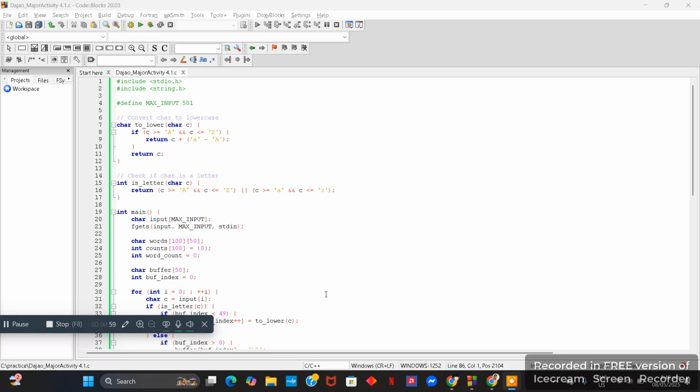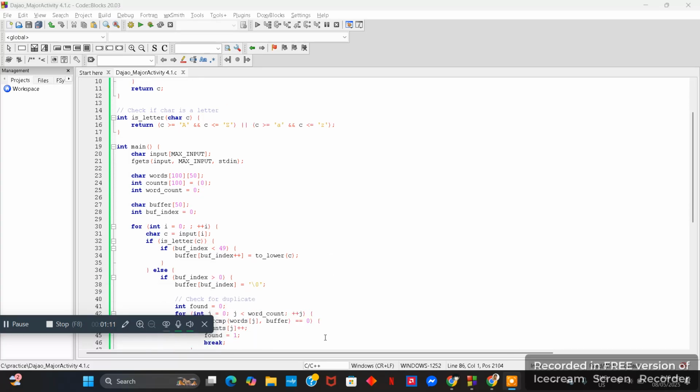In the main function, we declare an array input to store the user's input string. We use fgets to read the input, which safely handles spaces and prevents buffer overflow. Now, we process the input character by character. If a character is a letter, we add it to a temporary buffer. When we encounter a non-letter character, we treat it as the end of a word.